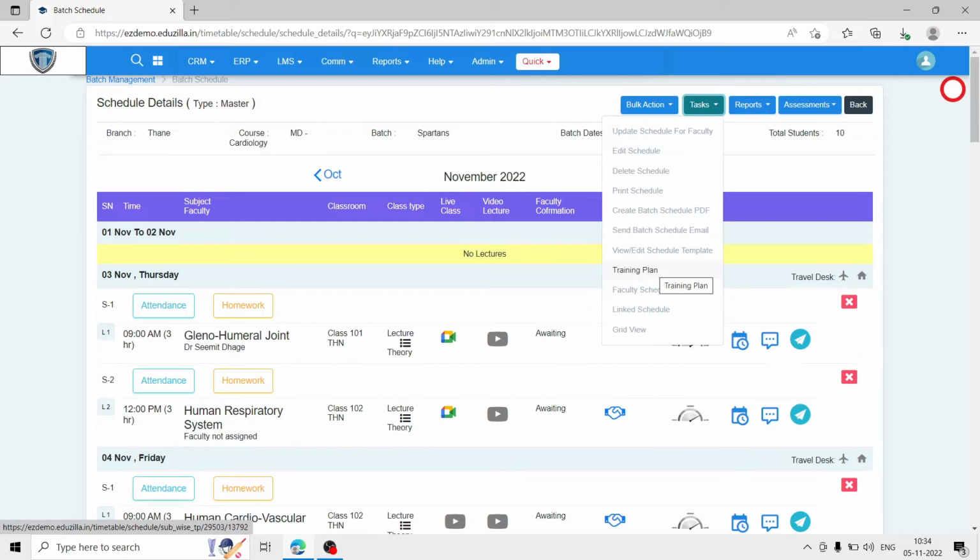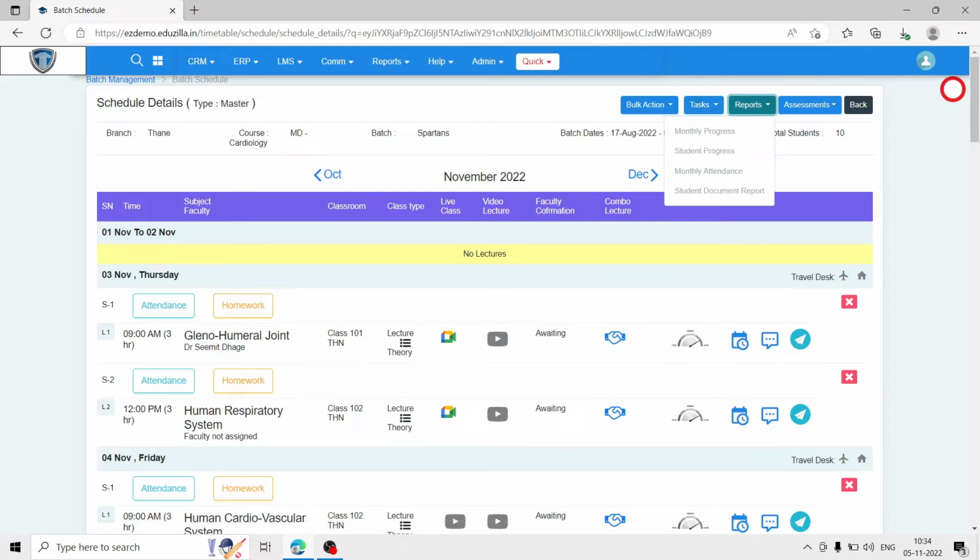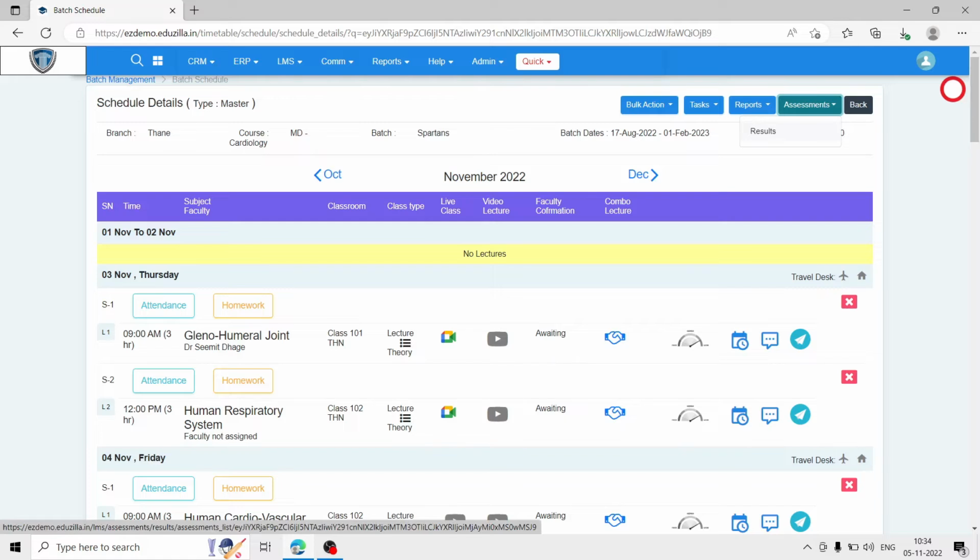You can have the training plan available with you. You can have the faculty schedules separately. Then you can have the reports, monthly progress reports or students progress reports, monthly attendance report or students documents report, what documents you have for the students. Under the assessments, you can see the results. Once you have created the assessments, you can see the results over there.